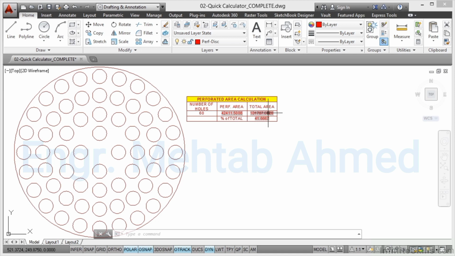So what I need to know is the total area here, 42% of that, so that I can put that into the perforated area, and then I can work out, divided by 60, what the area of each circle needs to be to make that 42%.